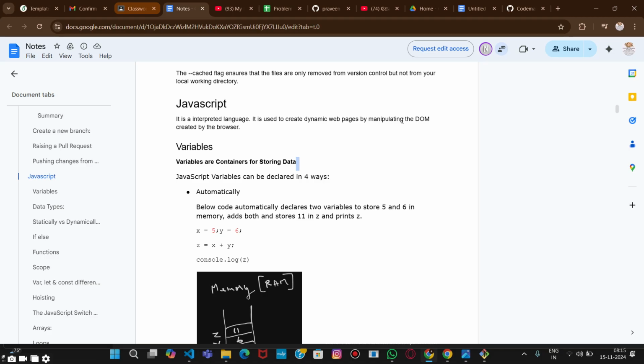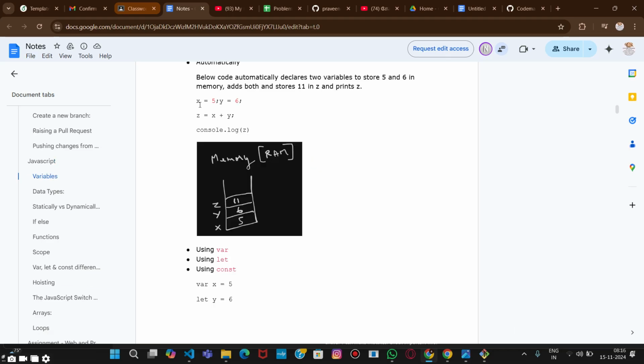Now let's discuss variables. A variable is nothing but a container to store data. For example, this is the data file. We have to store the data into one variable. The variable name is x. Likewise, we have to store the data.